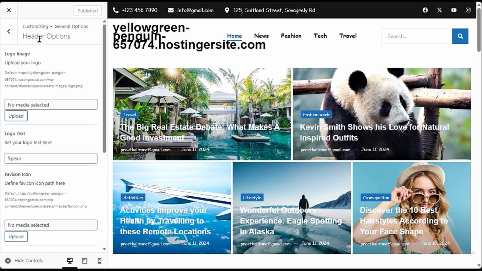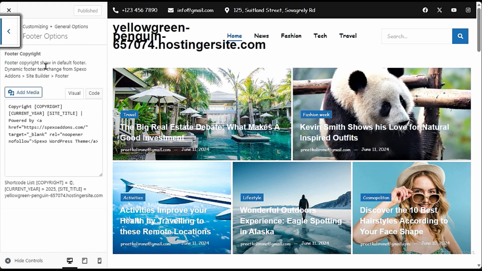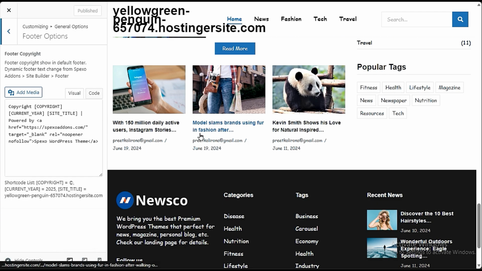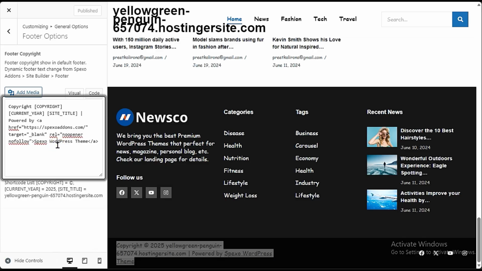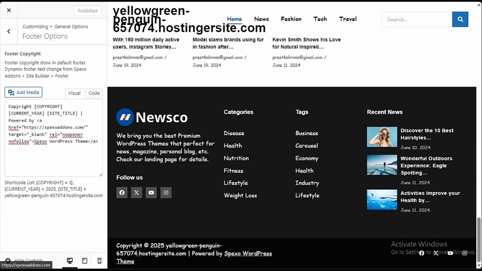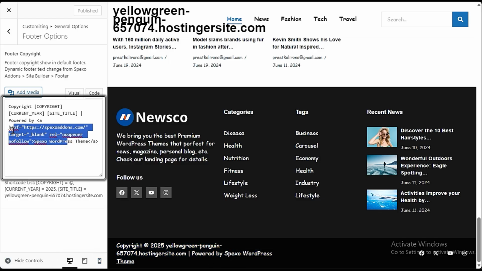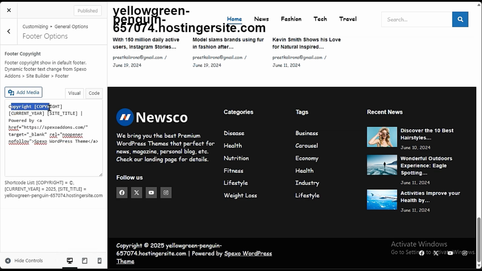So if you want to adjust something in advance for the header section, you can leave this section for now. Header footer option, you can leave it for now. We will do it, but you can change your website footer copyright text from here, from the footer settings. Just you have to look at this. So we have powered by Spectra WordPress theme, this is the referral, see here, and then we have a copyright.